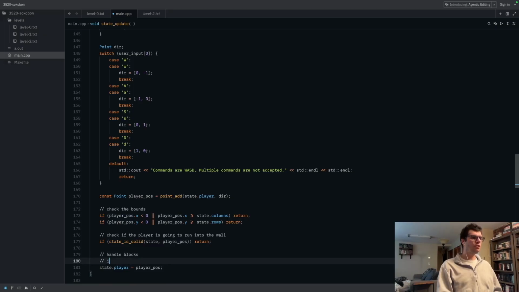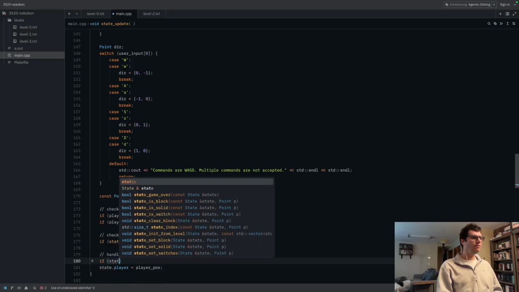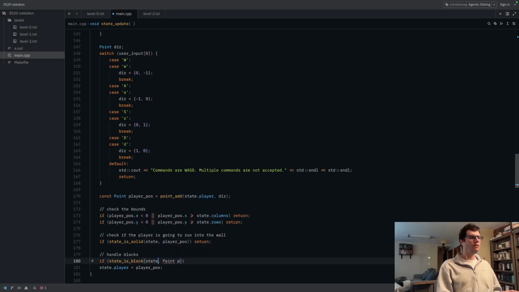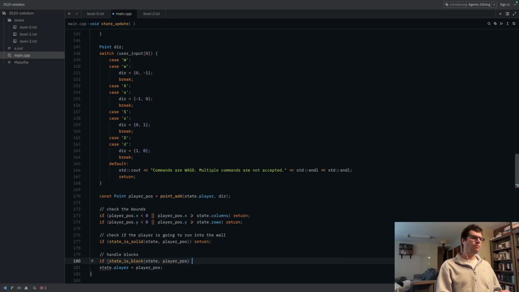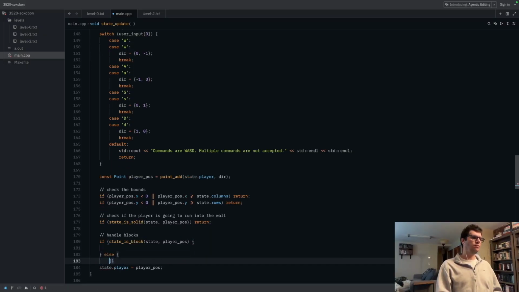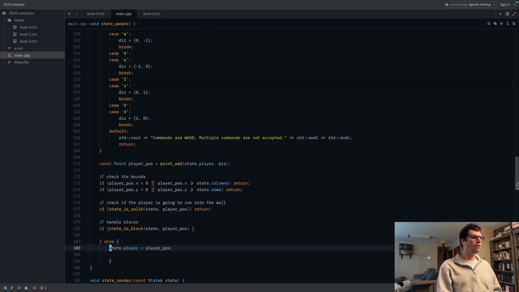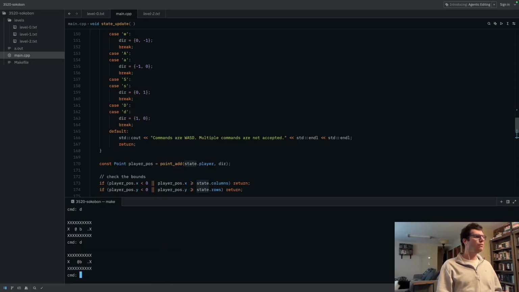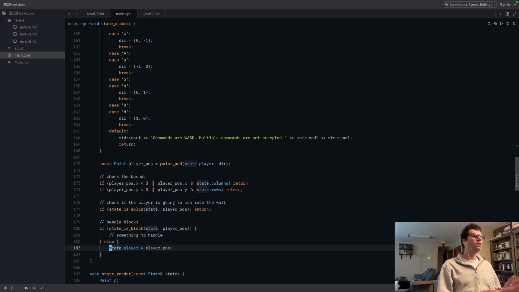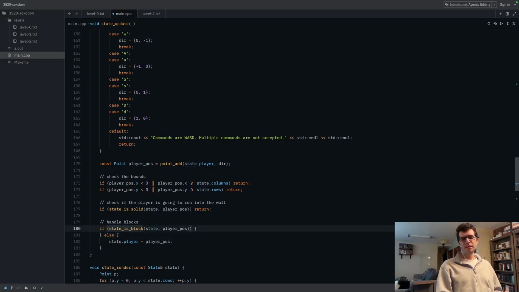So the first thing to do is say, if state is block, state, player pos. Because in this case we already know everything. If it's not a block, we can just set this and be okay. So now we're just going to check to see if we run into a block, nothing happens. We can't keep going forward. So far, so good. The next thing to do is actually handle it.